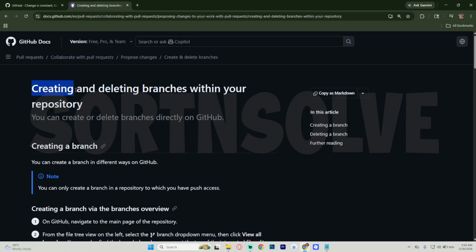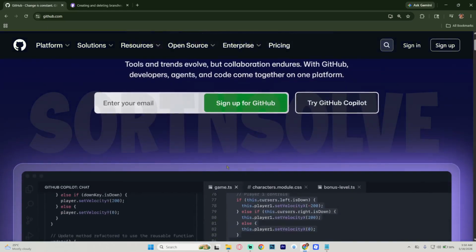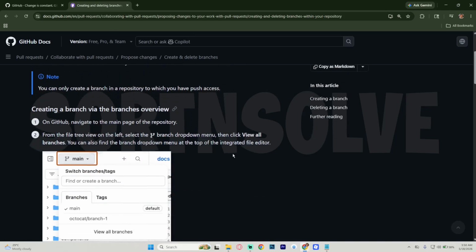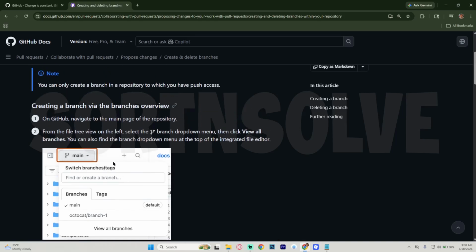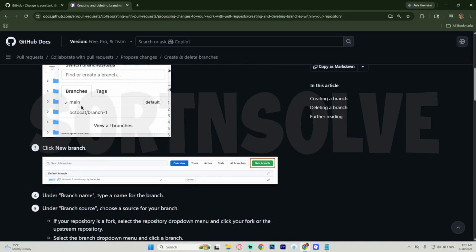First, launch your internet browser, navigate over to github.com, log in, and open the specific repository where you want to work. Right above the main file window on the left side, look for a drop-down button that currently displays the name of your active branch, which is usually labeled main or master. Go ahead and click on that button to open up a compact search and selection menu.